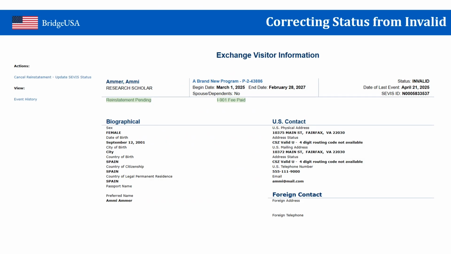After submitting the Reinstatement Update SEVIS status request, the record will remain in invalid status while the request is pending. You may cancel the request by using the Cancel link until the Department of State starts the review of the request. The review will begin after the non-refundable fee and all supporting documentation has been received. The status of the record will change to active if the request is approved. An automatic email will be sent to the exchange visitor notifying them of the status change.